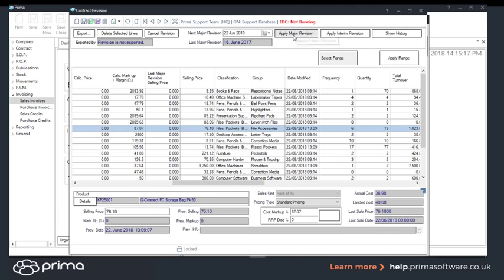So customers that are using the major revision, you can use the analysis reporting or other reports to then view contract spend as well. So once you've wiped out of here, don't worry, history is still kept in Prima. It's just for the contract purpose and how you're managing it as well.